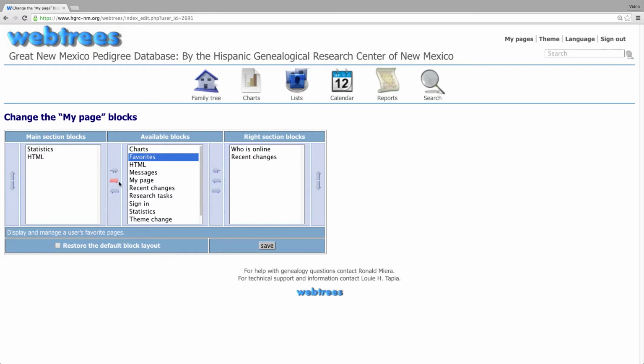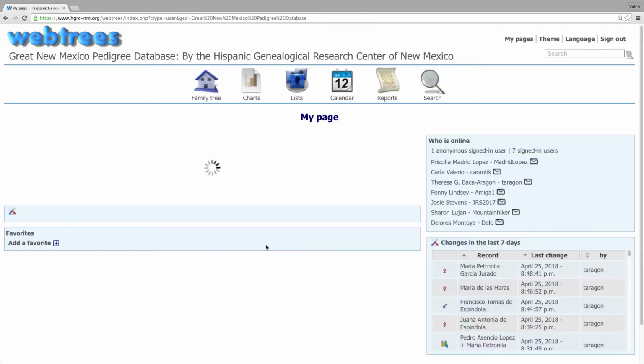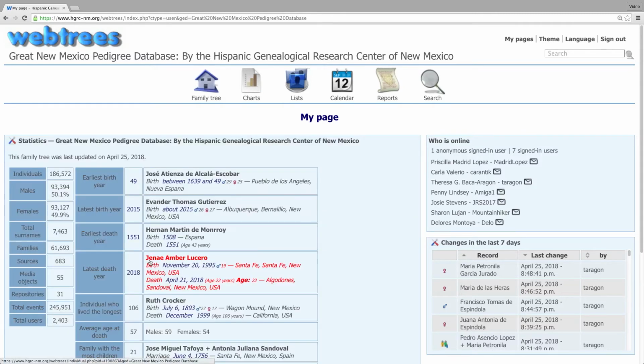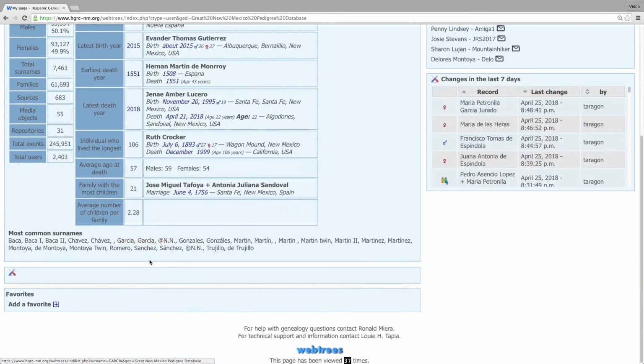Click or tap on the left side arrow pointing in the direction of main section blocks. When it turns red, it confirms that Favorites is now in the main block section. Click or tap Save to Set. In the new page that opens, click or tap on Add a Favorite.